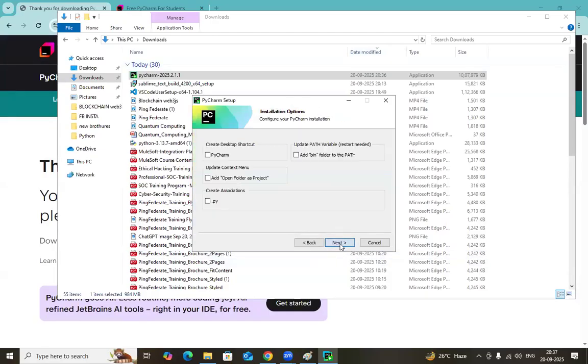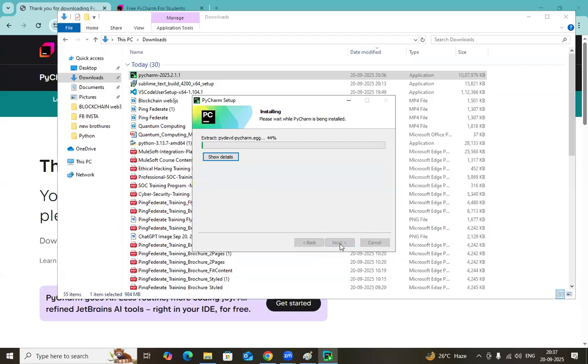Click on the next button. Click on the install button. That's all. Very simple, straightforward. Installation of software is very simple, so it's not a big deal. I'm showing it step by step, one by one process.